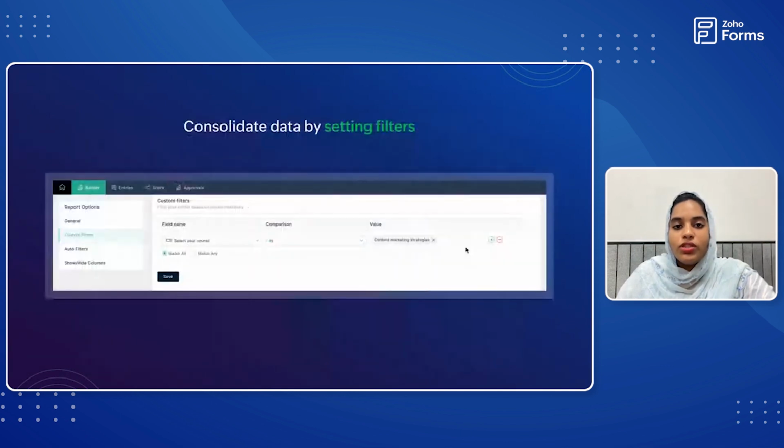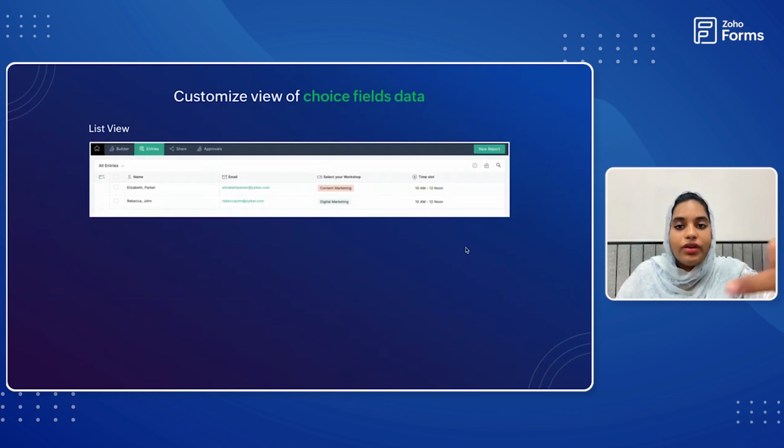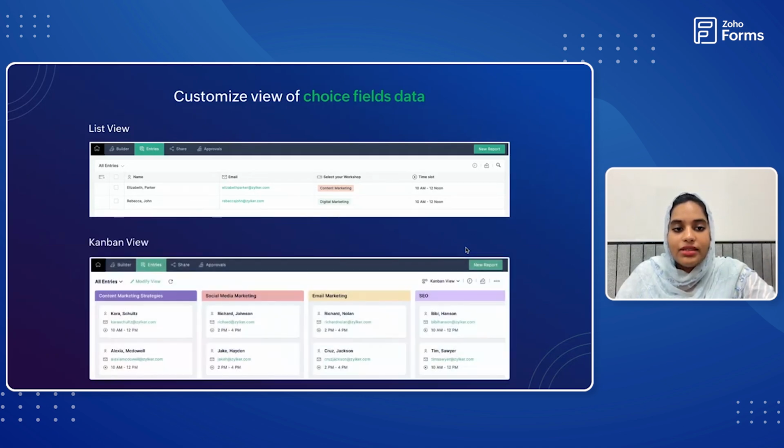So with form reports, you can consolidate data by setting up custom filters in your reports, so you don't have to view form entries that may be irrelevant to you. You can also customize the view of the choice fields in your form data by color blocking. As you can see, in the list view these options are color blocked, and similarly in the Kanban view as well.